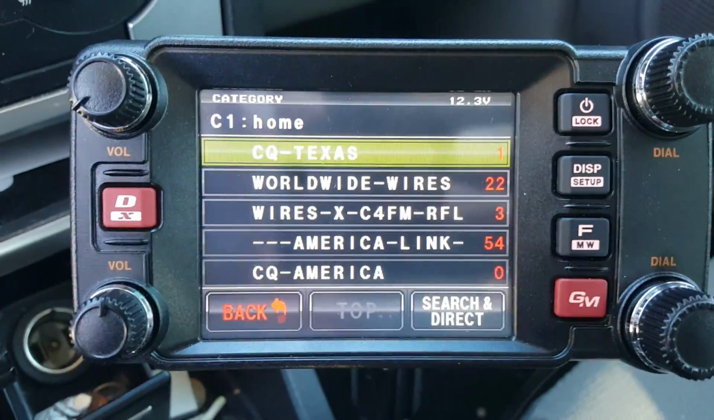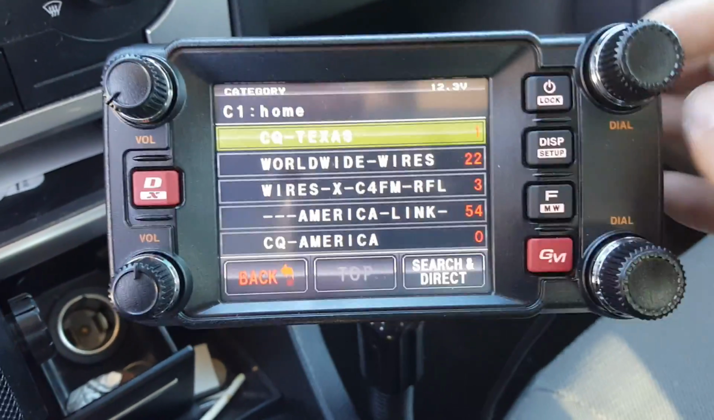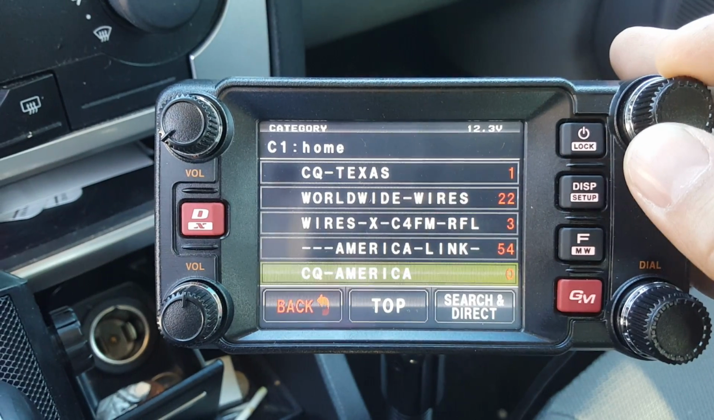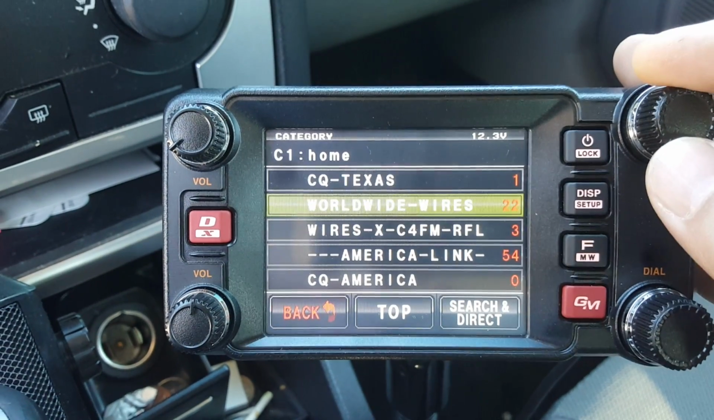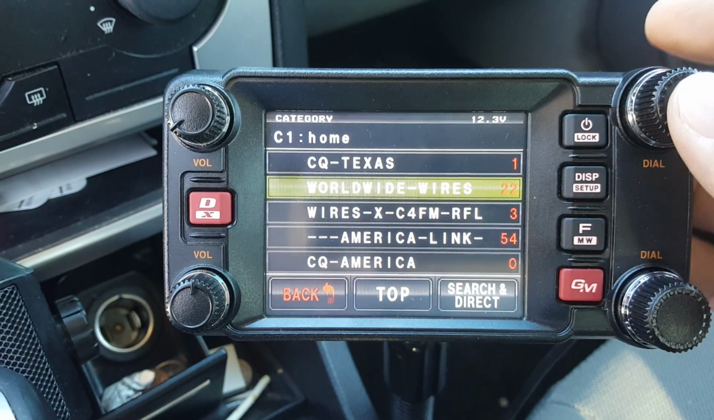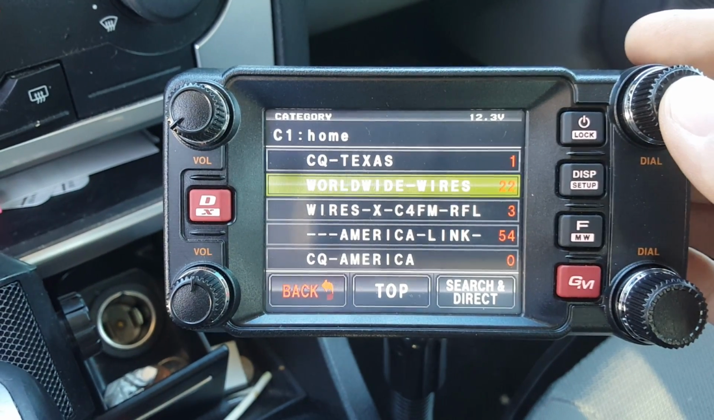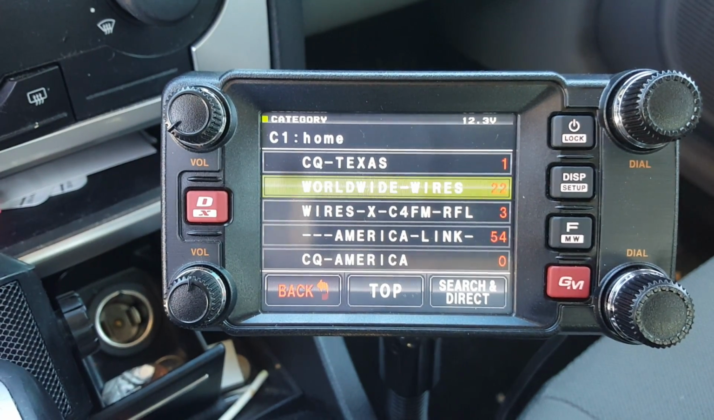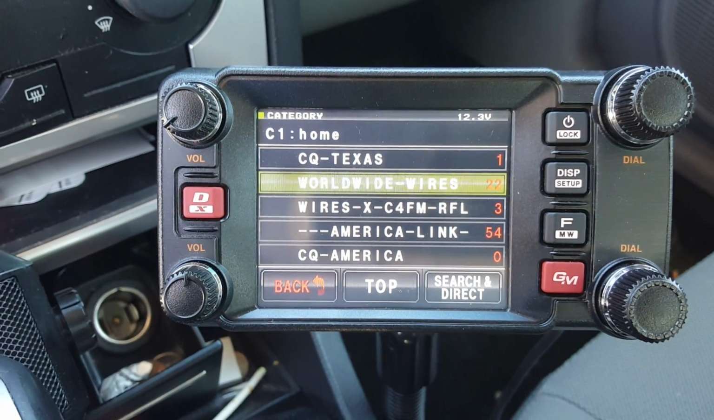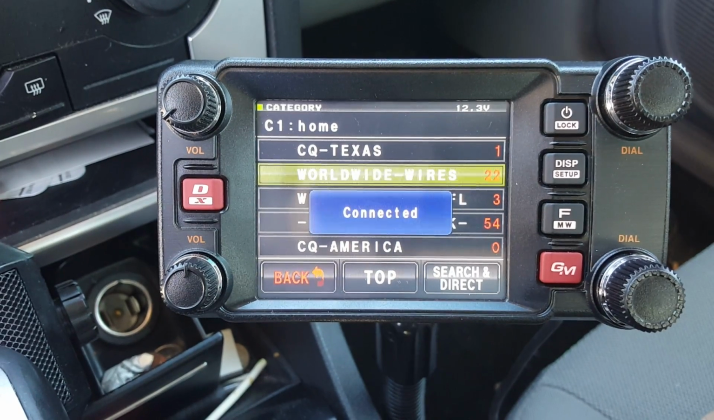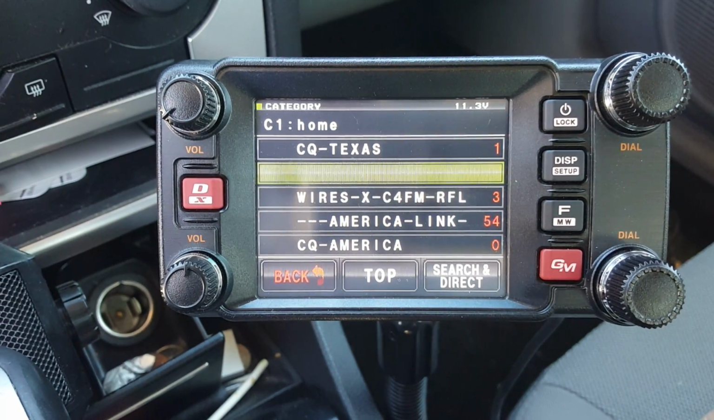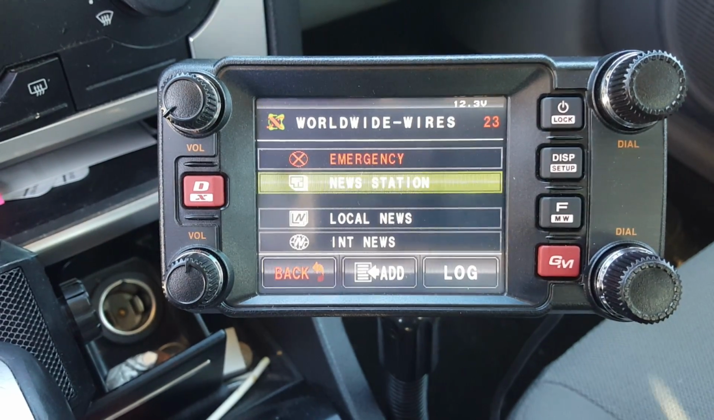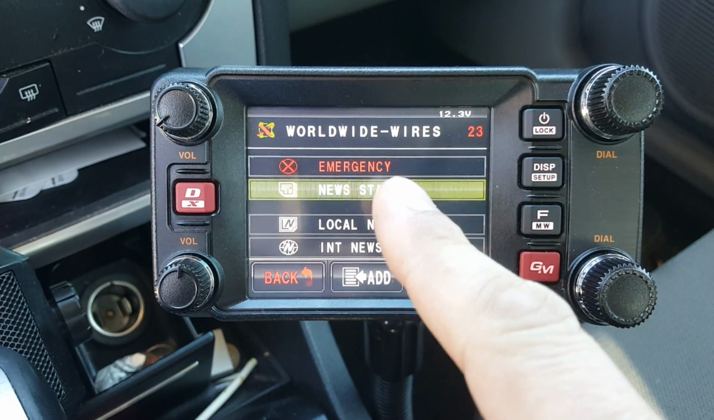I'll show you through this demo how you can touch a screen. But you scroll down through your list of which ones you want to connect to. That's the bottom one. Let's go to the Worldwide Wires. You just tap it. You just bump the dial. And it connected to the Worldwide Wires X room. Give it a couple seconds, it'll refresh the screen. And this is actually the room that's connected to.